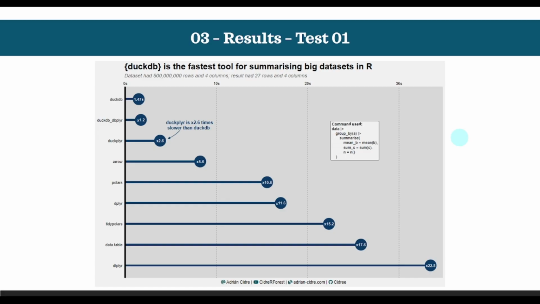Okay, now we will comment out the results of the tests. And we will start with test number 1, where the test had 500 million rows, 4 columns, and we grouped by 1 column. So in the top 3, we have all the packages related to DuckDB. So DuckDB was the fastest with 1.47 seconds. Then we had the dplyr backend for DuckDB, which was slightly slower, but very similar to DuckDB. And then we have duckplyr, which was 2.6 times slower than DuckDB. Then we have Arrow, which was more than 5 times slower.